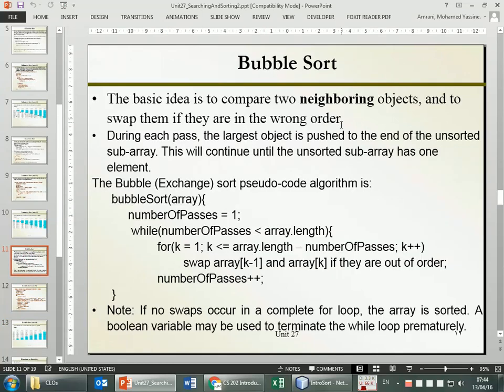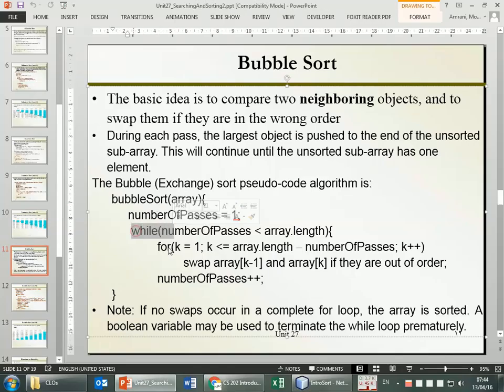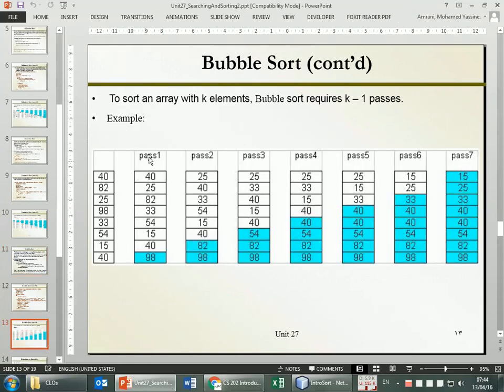So the bubble sort makes many swaps, if they are not in the right order. Let's check what happens with the number of passes. While the number of passes is smaller than the number of elements in the array, inside the while we're going to be doing a for. How many passes for each? As many as the number of elements minus 1. So how many elements do we have here? 1, 2, 3, 4, 5, 6, 7, 8. We're going to be doing 7 passes.